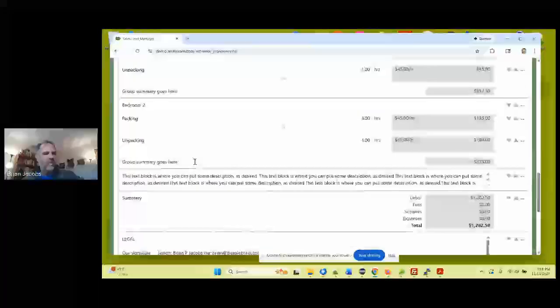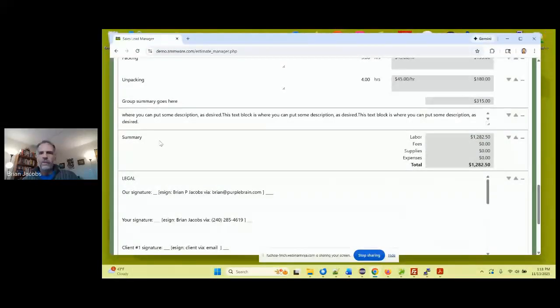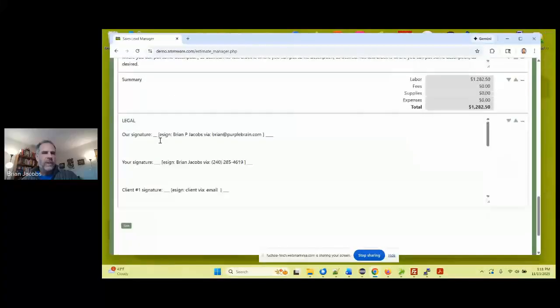Moving down the page, we've got just a big text field. We've got a summary field, so it takes all the different categories of fees and adds them up for you. We have a legal block, and this is where we deal with e-signing as well.